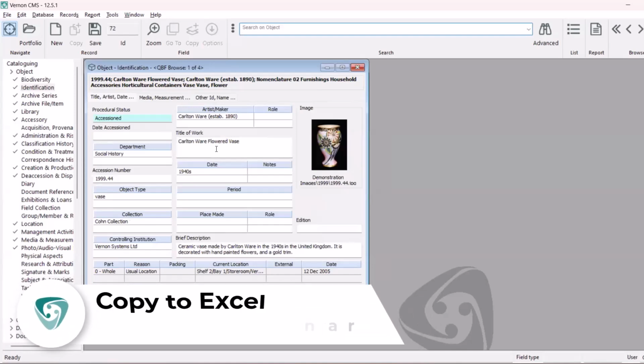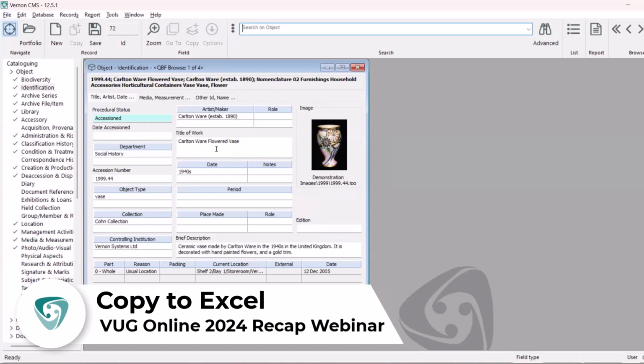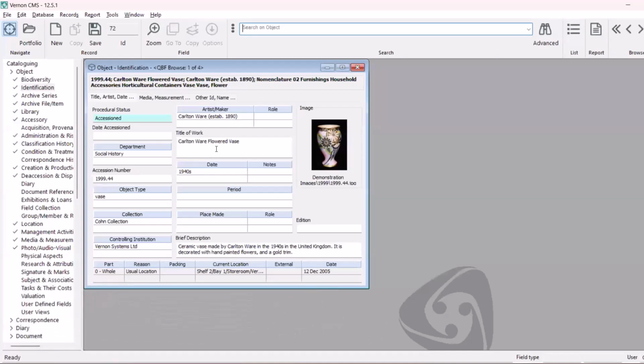City of Parramatta were also often taking the information out of Vernon CMS to review in Excel and sometimes send to people that were inquiring about that set of items. So if I wanted to easily copy this set of vases out to an Excel spreadsheet, that's a feature that's built within List Manager. I'll click on the List button in the top toolbar.